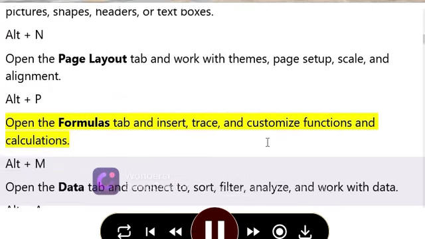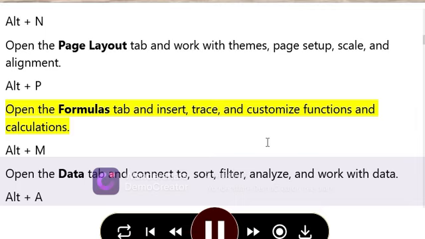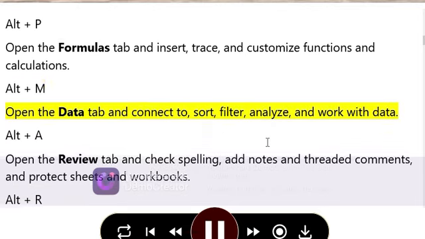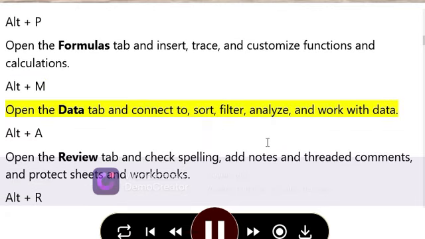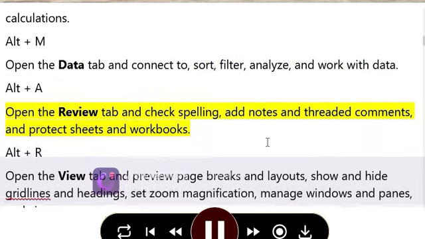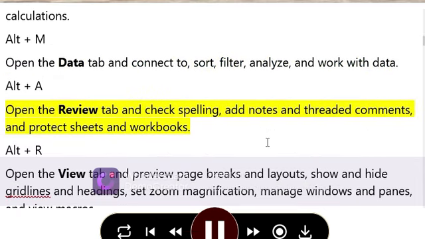Open the Formulas tab and insert, trace, and customize functions and calculations, Alt plus M. Open the Data tab and connect to, sort, filter, analyze, and work with data, Alt plus A. Open the Review tab and check spelling, add notes and threaded comments, and protect sheets and workbooks, Alt plus R.